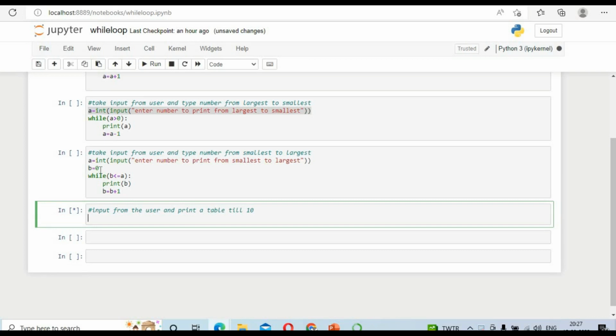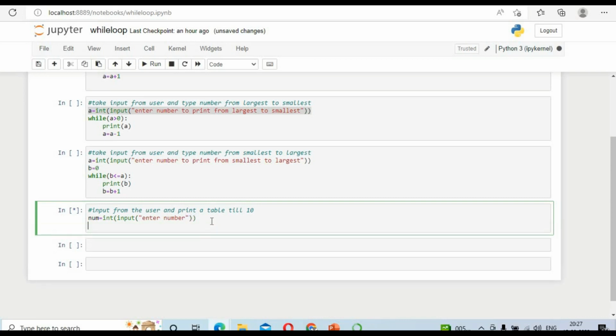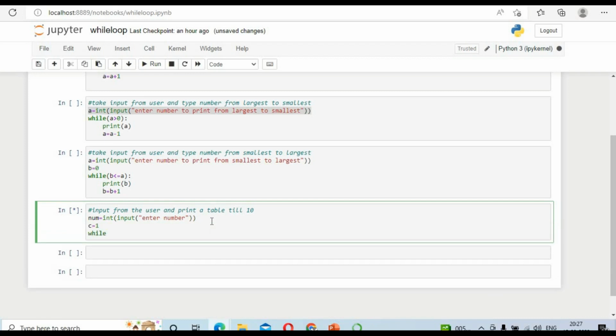First of all, we will make a variable num, and we will take its input from the user. So int is an integer, and then we will input it, "Enter number." Whichever number we enter, it will print a table of that till 10. Then we will make another variable c equal to 1. Then we will put while c is less than or equal to 10. So it will run till 10, and we will close this.